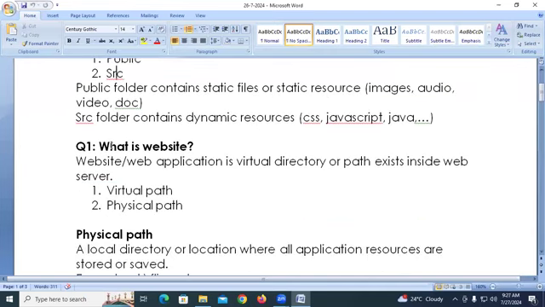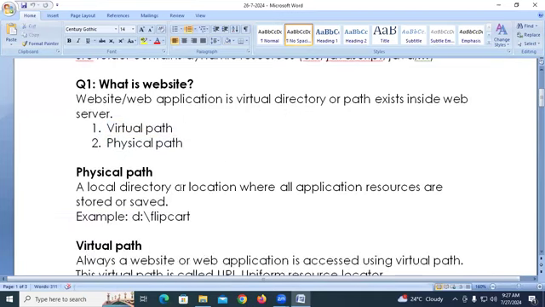And after that, I said, what is a website? I said, a website or web application is a virtual directory or a path that exists in a web server. Okay. So I said, what is a virtual path and what is a physical path? A local directory or location where all application resources are stored or saved, that is called which path? Physical path. But how does an end user access the resources available in this directory, by using another path. What is that path? Virtual path.